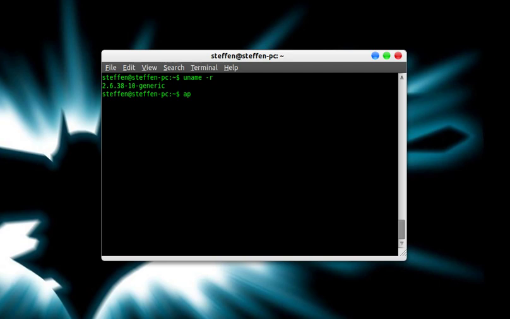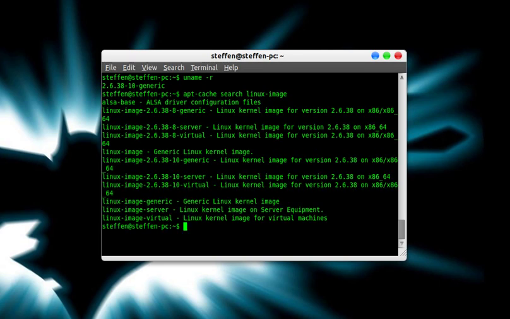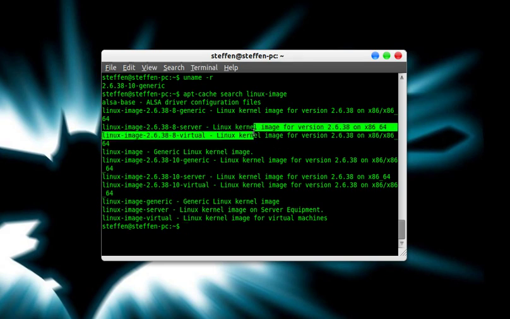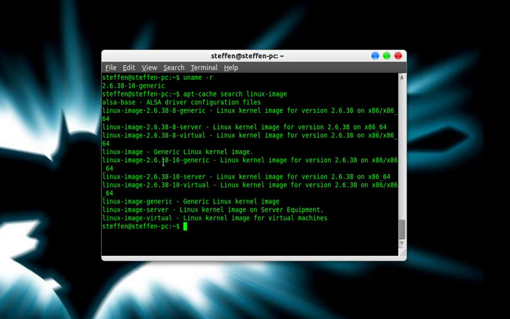Okay, so now I will want to find the kernel versions that are available for me. So I typed in apt-cache search linux-image-x.x.x right here and press enter, and as you see we have a load of results here. I'm using a desktop PC, so I'm gonna use the generic version. If you're on a server, you will use the server version, obviously. And this is for virtual machines, okay?